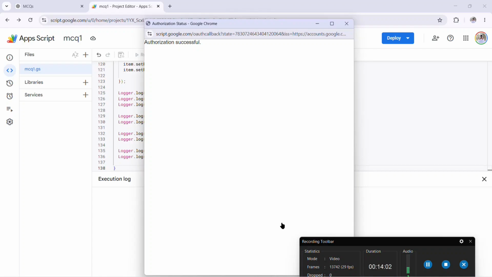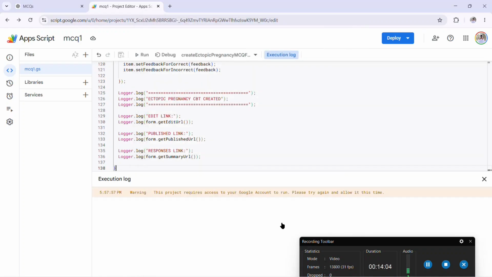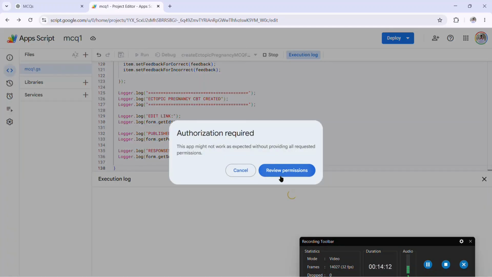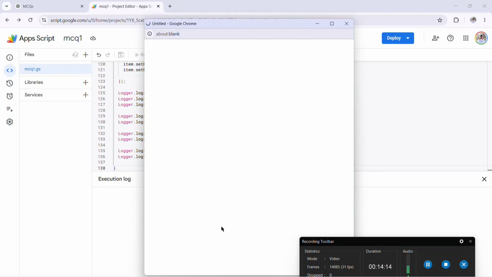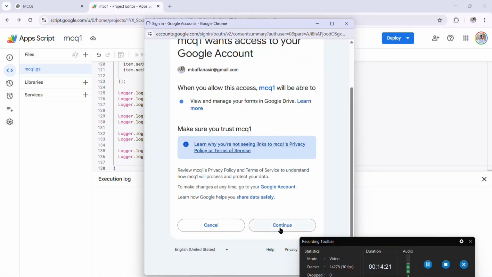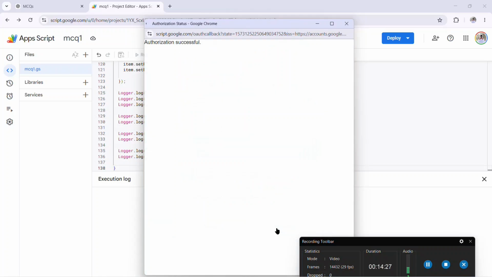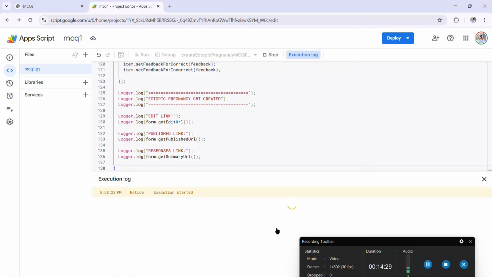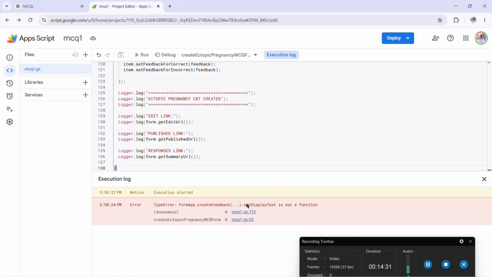I'm giving it access. Allow it to execute. It's telling me that it requires access. I will run it again to request access again, and I'll give it access. Review permission. Okay, allow it to load. Continue. I don't want this video to be long. Continue. Authorization successful. Execution started. This is just JavaScript.